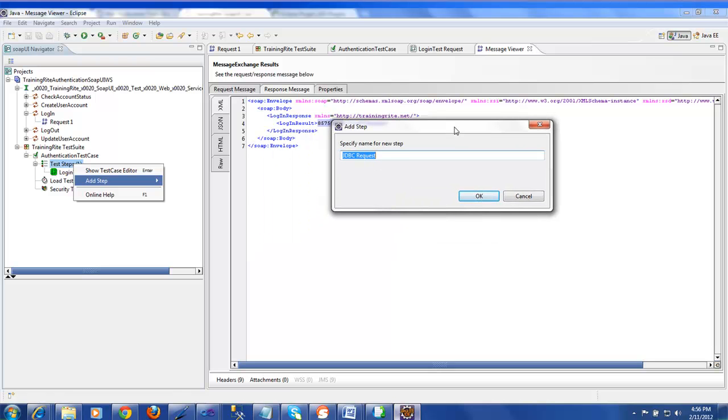This is the JDBC request, meaning that you are connecting to a database, right? So what kind of database? It doesn't matter. It could be an Oracle database. It could be a SQL Server database. It could be a MySQL database, depending on what kind of drivers you will configure. So right now, I will just say SQL JDBC request, right?